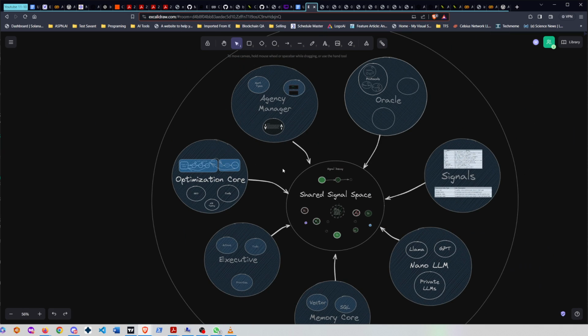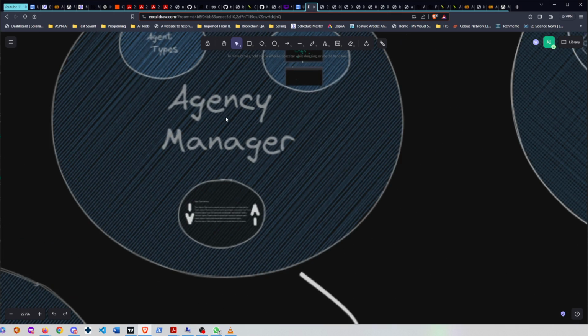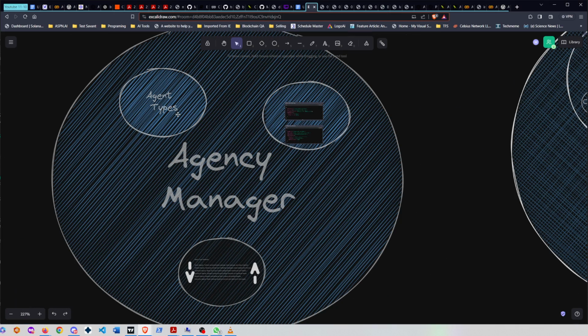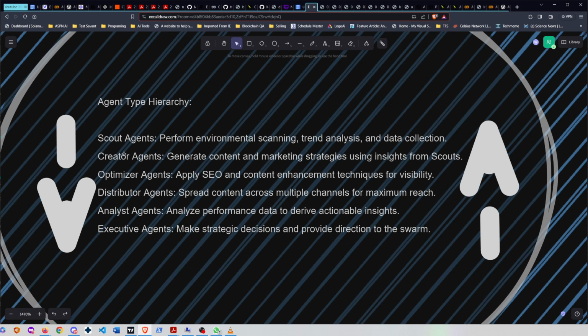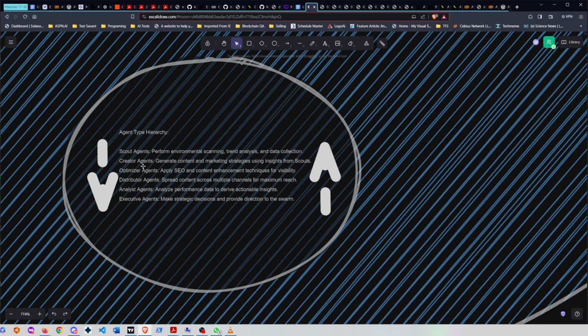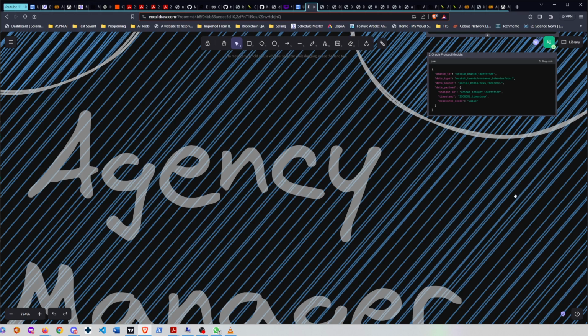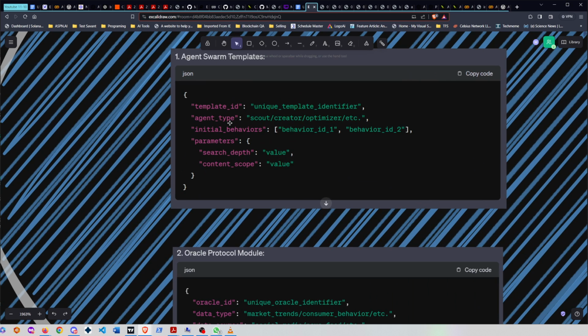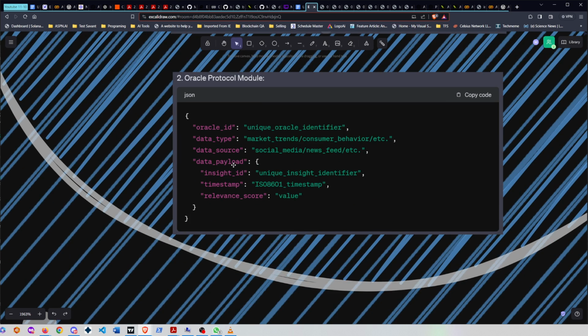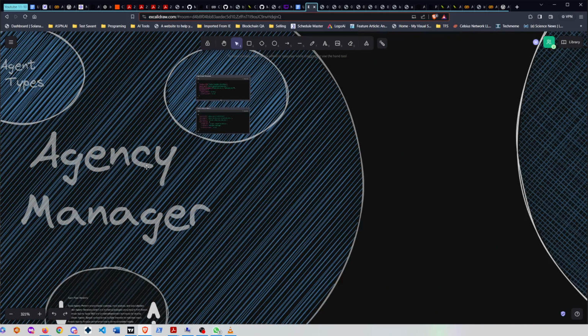Now, what's going on here? We have an agency manager, and the agency manager will contain various agent types. And what are agents? What kind of types do we have? Well, we can have a scout agent, a creator agent, an optimizer, a distributor, an analyst, executive, an oracle, various types of agents. And the agents will have a certain set of properties, like a template ID, agent type, initial behaviors. We can set the search depth, content scope. So various types of data structures for various types of agents.